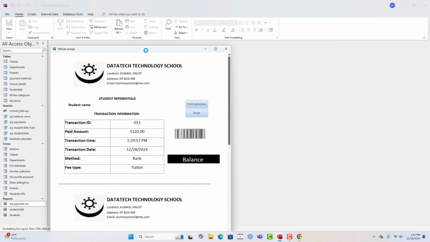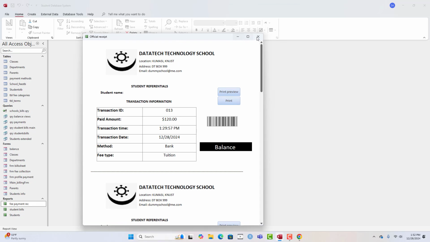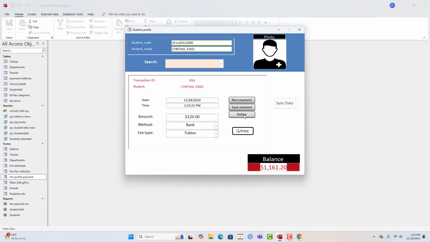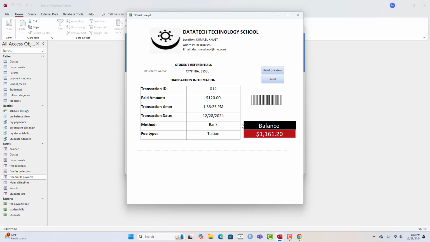So the moment you save this receipt, your receipt comes with a barcode, which to me actually gives it some kind of a new impression. So for instance, anytime that I print a receipt, I have a barcode on the receipt as well.